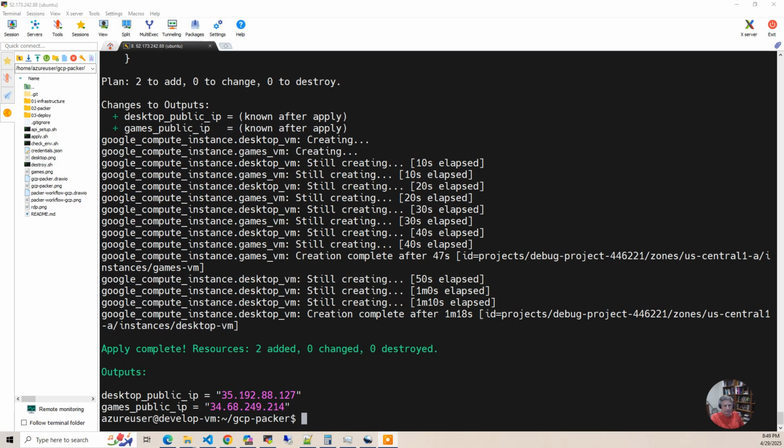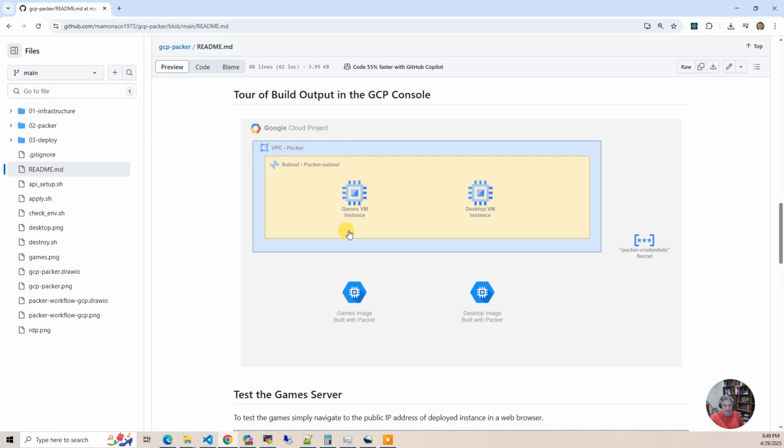Okay, the build has completed. So what we're going to do is go back to the documentation and take a look at the architecture diagram. It's pretty simple. We have a Google Cloud project, and within that project, we've created a VPC and a subnet with Packer. And then we've also deployed the games VM instance, which is based on the games image we built with Packer, and then the desktop VM instance with the public IP address, which is also built with Packer.